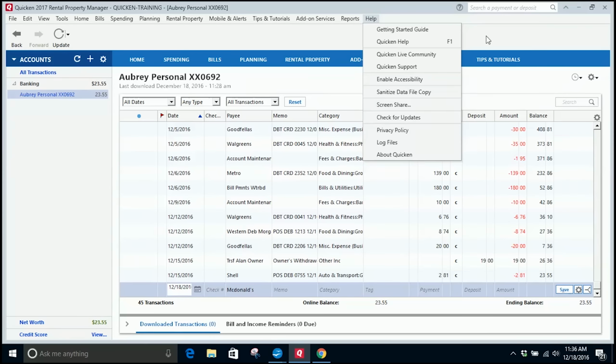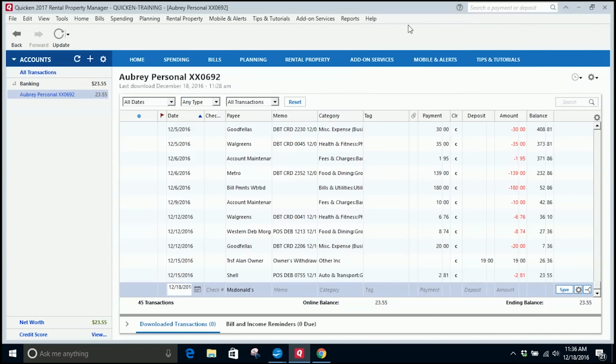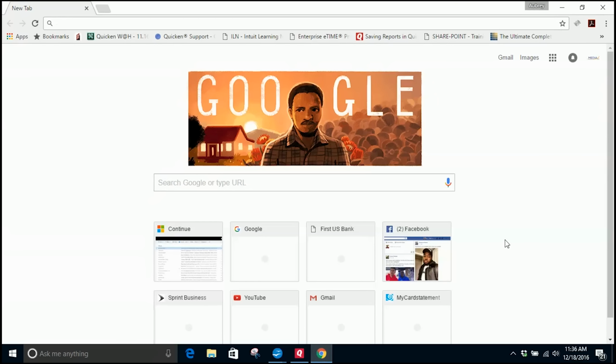And the easiest way to find out if there is a new release for Quicken is real simple. Go to Google. Now, you can use any website you would like, but I suggest Google because all the Quicken stuff is most definitely going to come up first, okay?